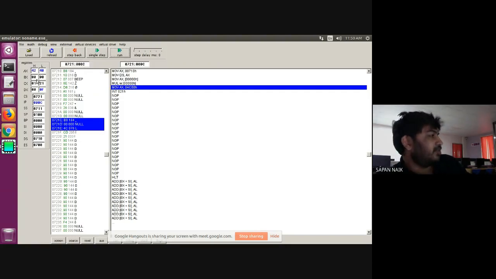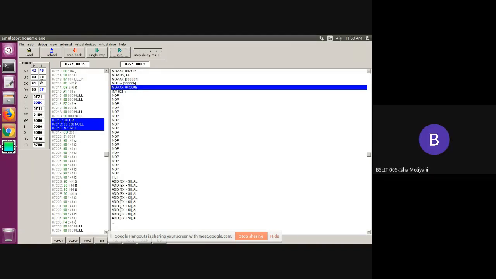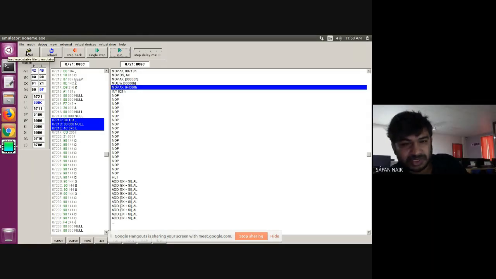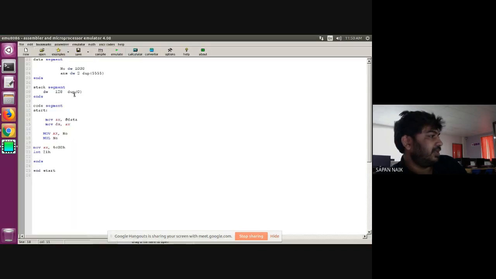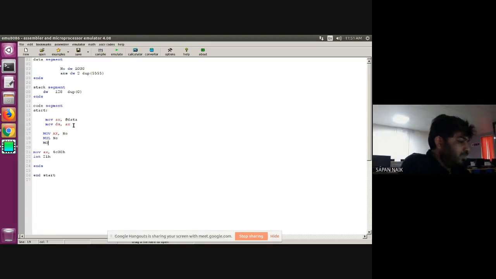But now I want to store this answer to my memory location. Multiply was done initially also, but now I want to store my answer into this answer variable. So what to do? Move answer comma, my answer is stored in what? AX. So in the answer location my AX will be copied.